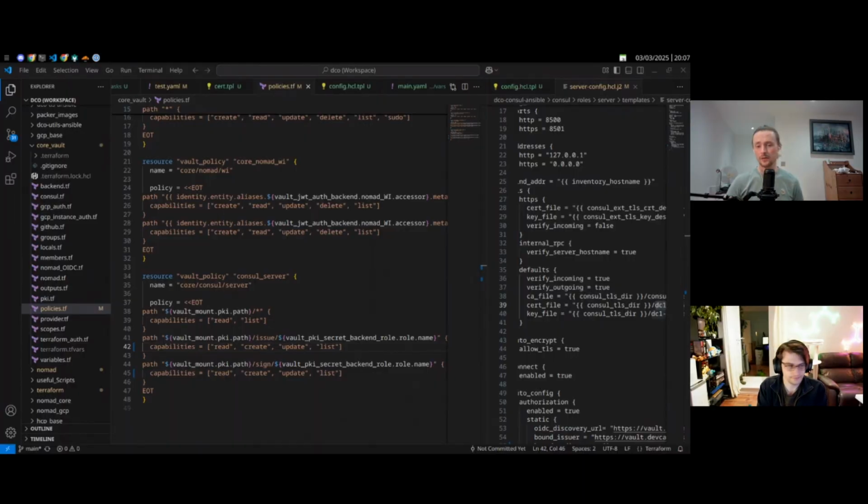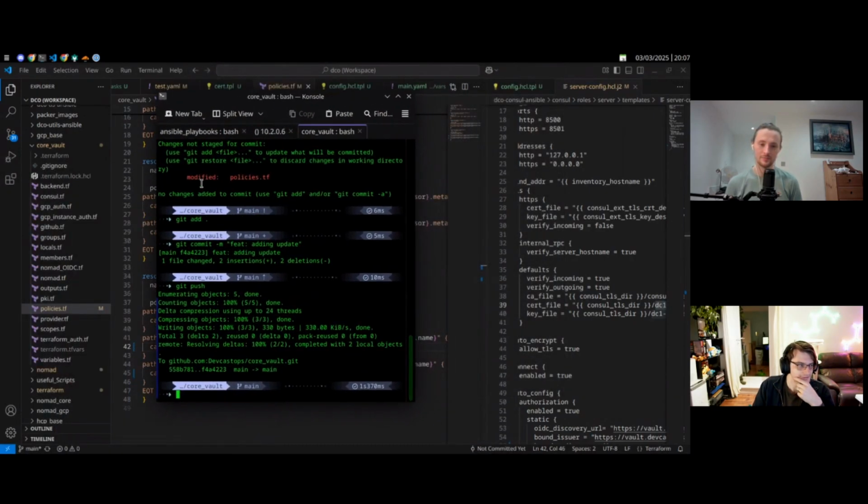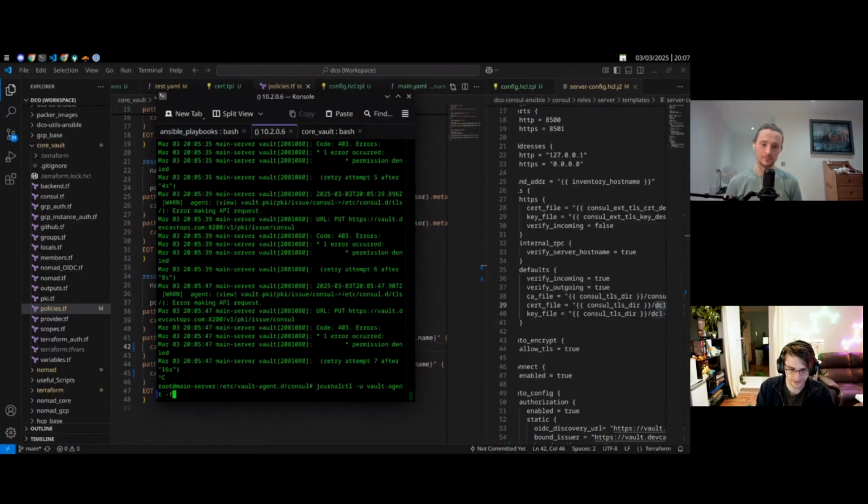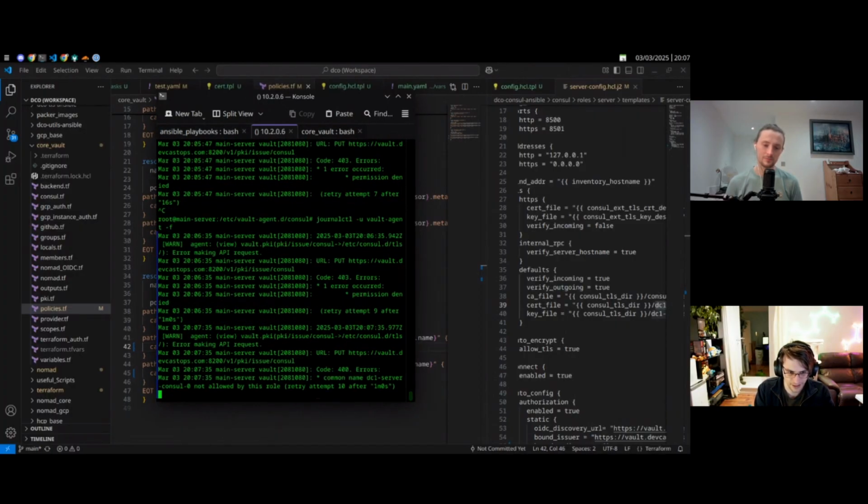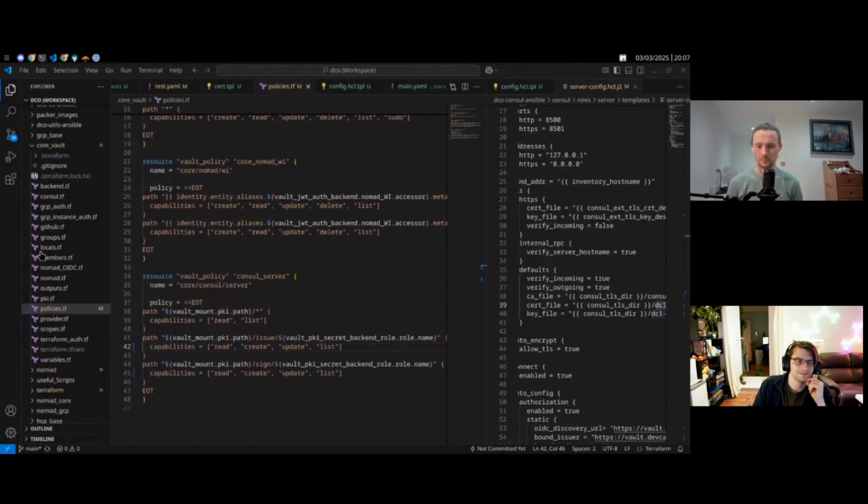That would be a reason to. I'd be curious if you could get rid of the create capability from the policy and see if it still works. Well, let's prove this works first. Yes. Okay, that should be the policy updated. This isn't just going to work, is it? Ah, it might do. Common name is not allowed on this role. Because the role. Does the role have a common name?